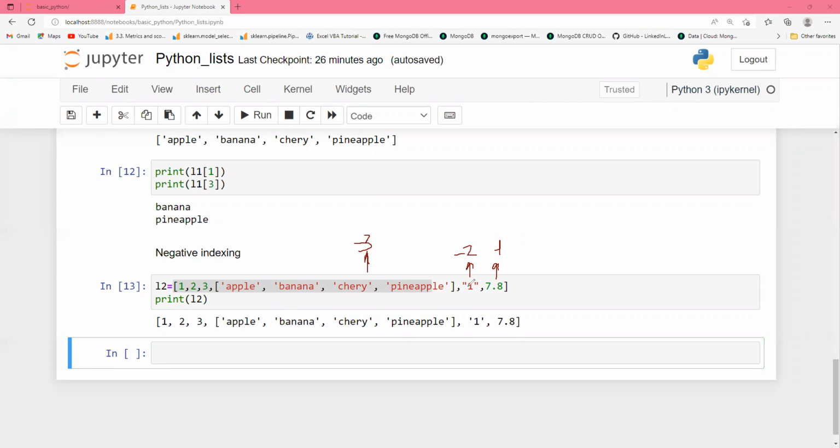Because this list is contained in this L2 list. Then the index of these three is -4. Index of two is -5, and index of one is -6. Okay, so this is the negative index. By using negative index, we can access the list items.